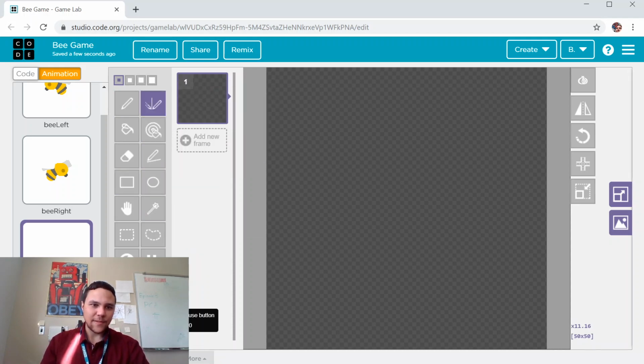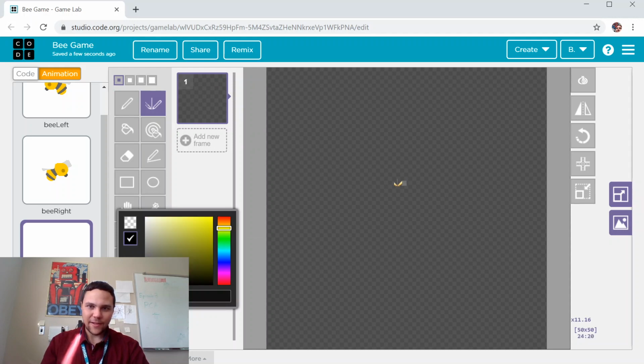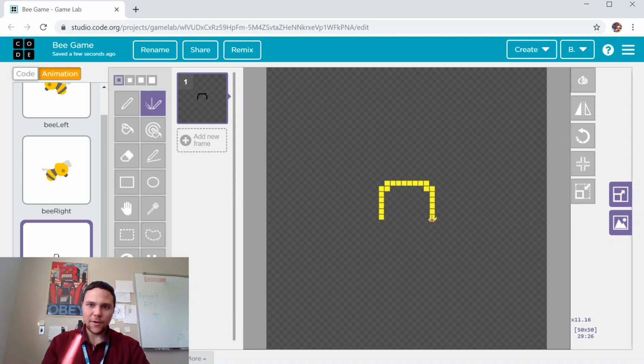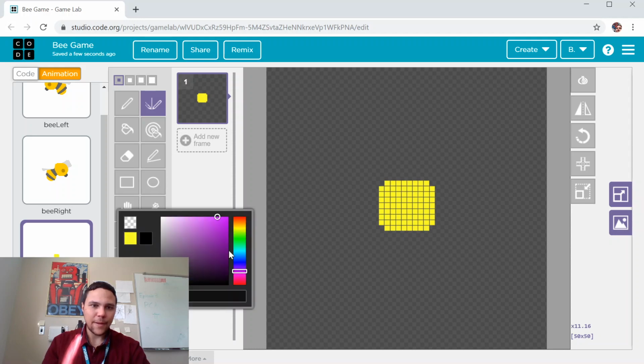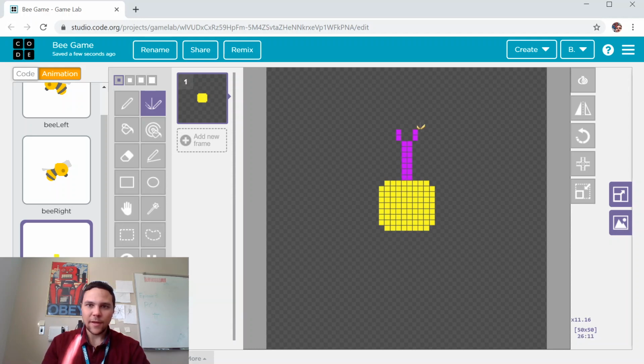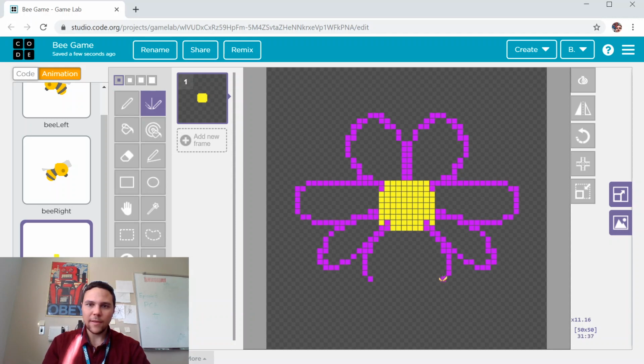Okay, so let's see, what is a flower? We're going to have a yellow thing in the middle, and then I'll use the paint bucket tool, dump it there, and then I have some purple petals that kind of go like that. See, I did okay. I'm proud of this flower.